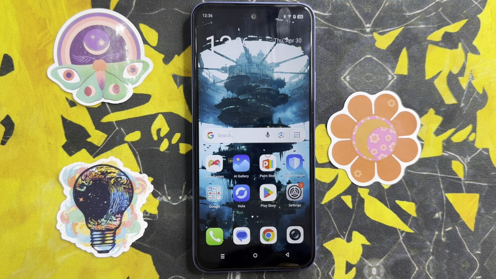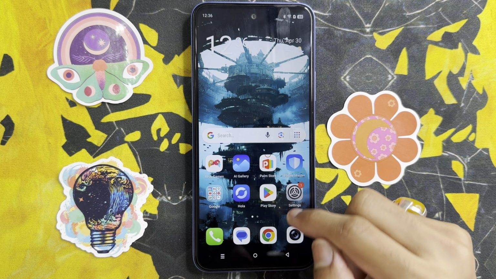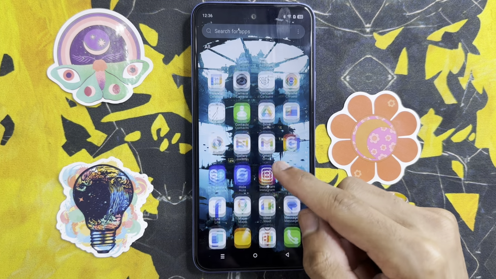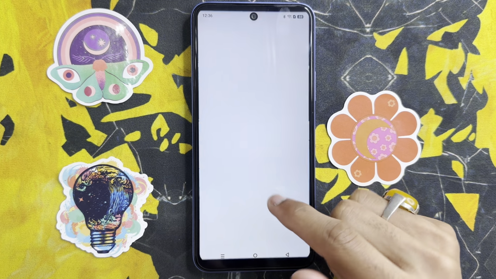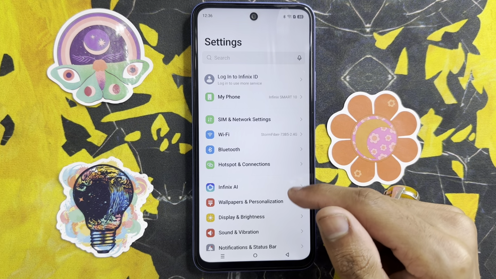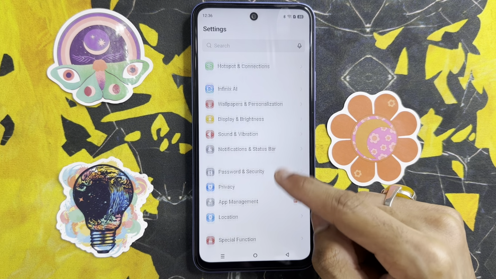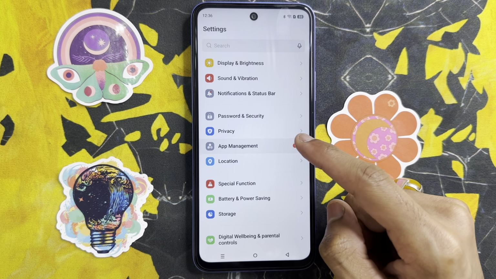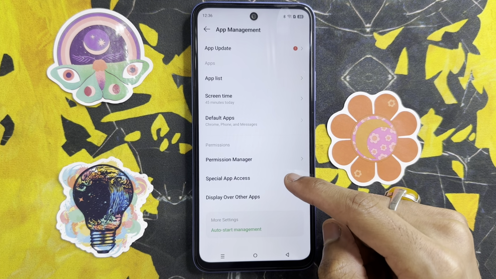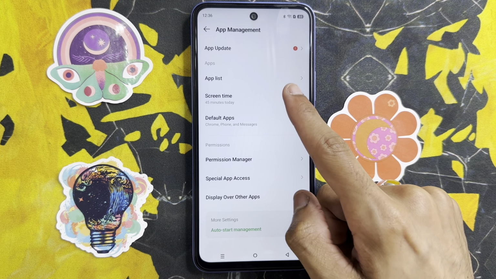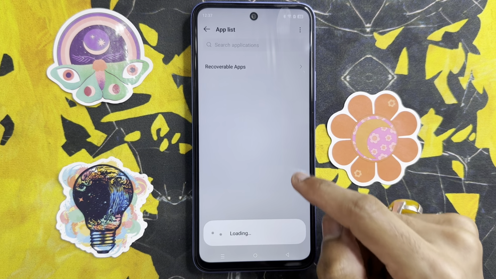But if it is not solved, if you want to fix this problem, go to app library. Here click on settings app. Now in settings, scroll down and click on app management. After clicking on app management, click on app list.